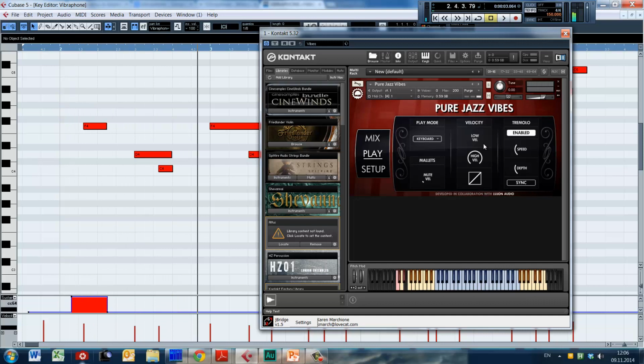Okay, then you can control velocity response, tremolo speed and depth, although real vibraphones do not have this control over the depth of vibrato, but in this case you can do it, and generally this allows you, for example, to change different vibraphones, because different vibraphones can have different depth of vibrato and so on.